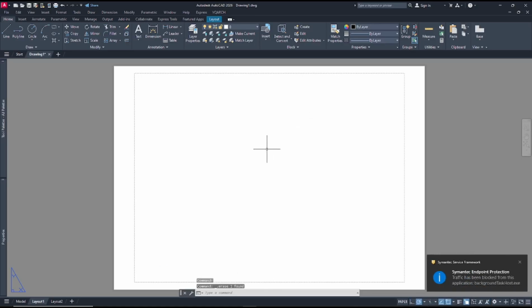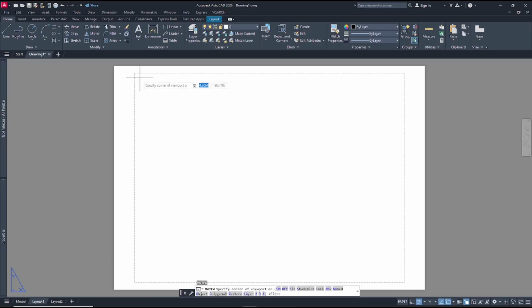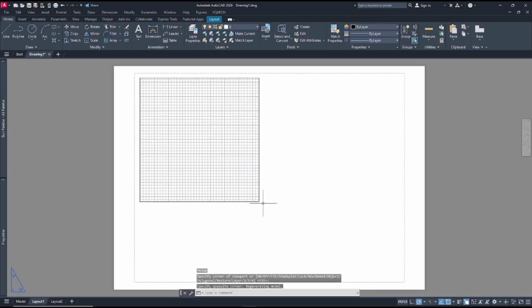Now to add a new viewport, you can type MV, press enter, and I will click start from this point into here. So we create this new viewport.